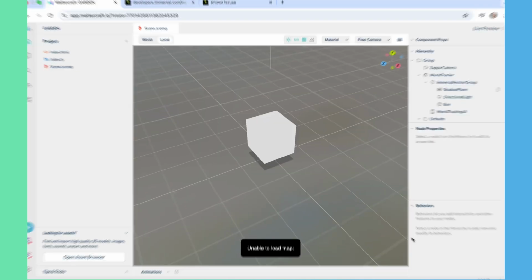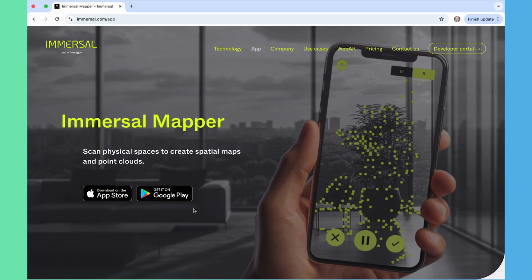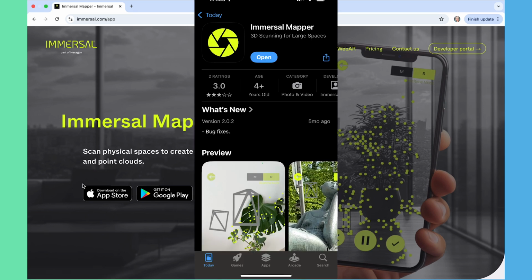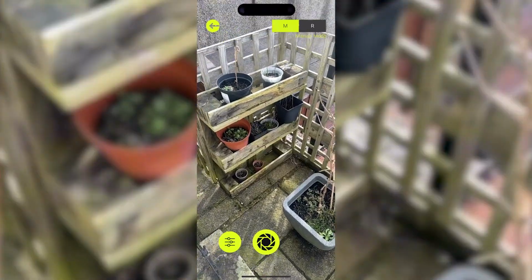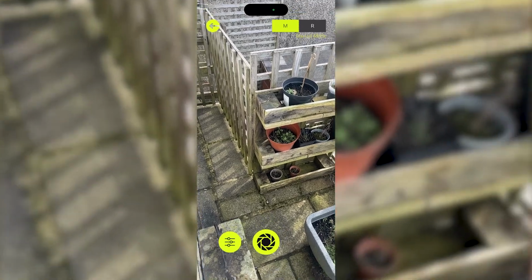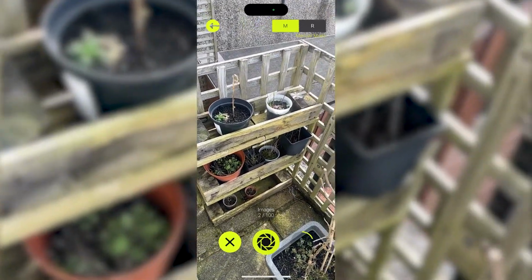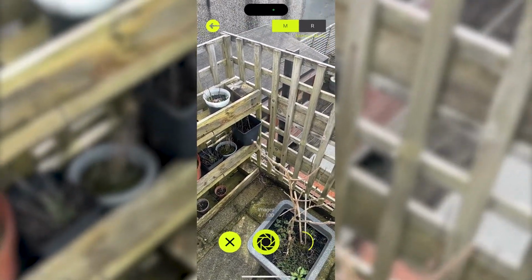Next, we need to scan our space using Immersal. Download the Immersal Mapper app on your phone and create an account. There's a free version up to 100 images per map. If you're using the free version, just make sure you're in manual mode, as real time won't work here.